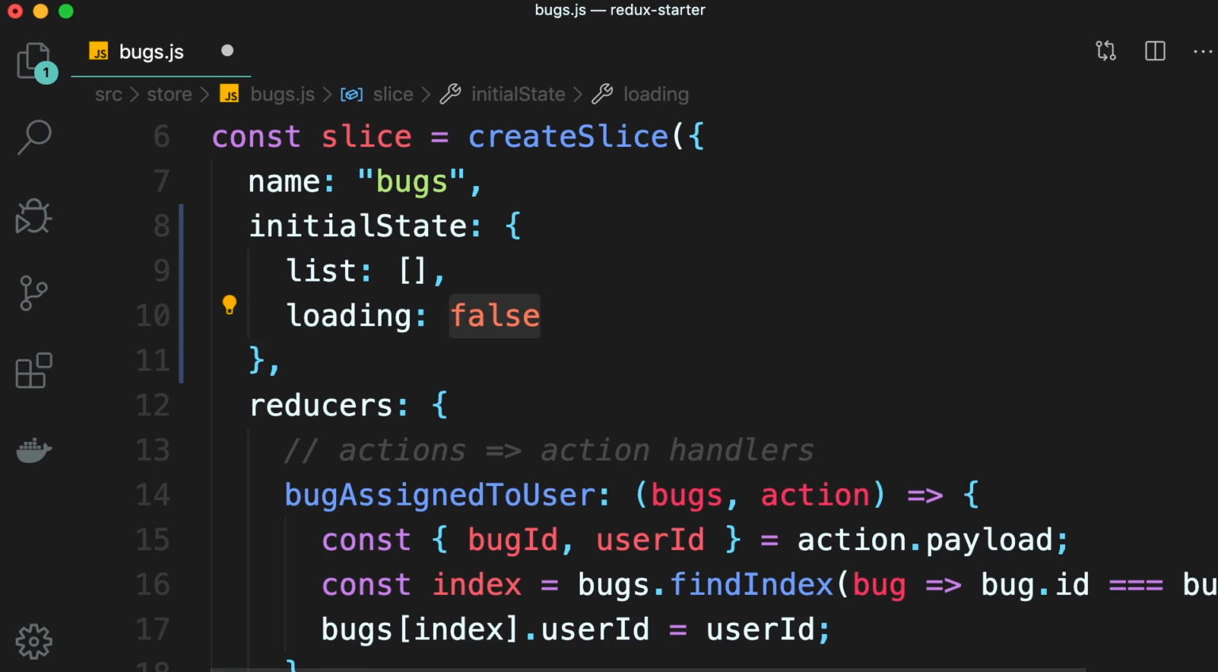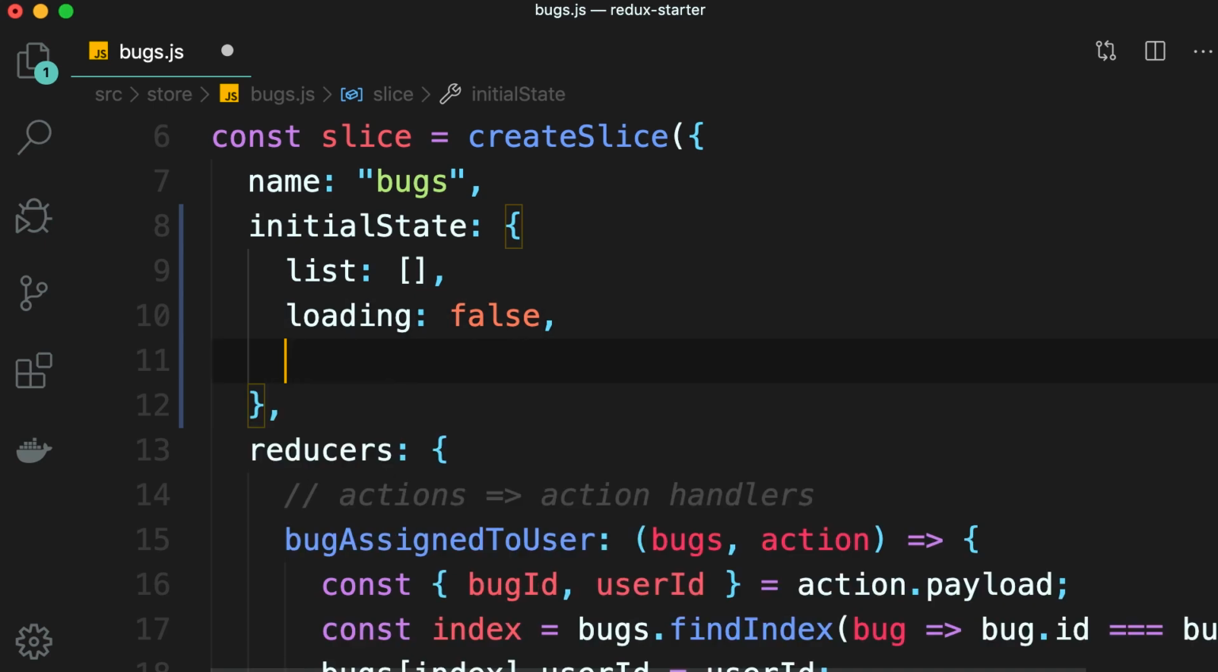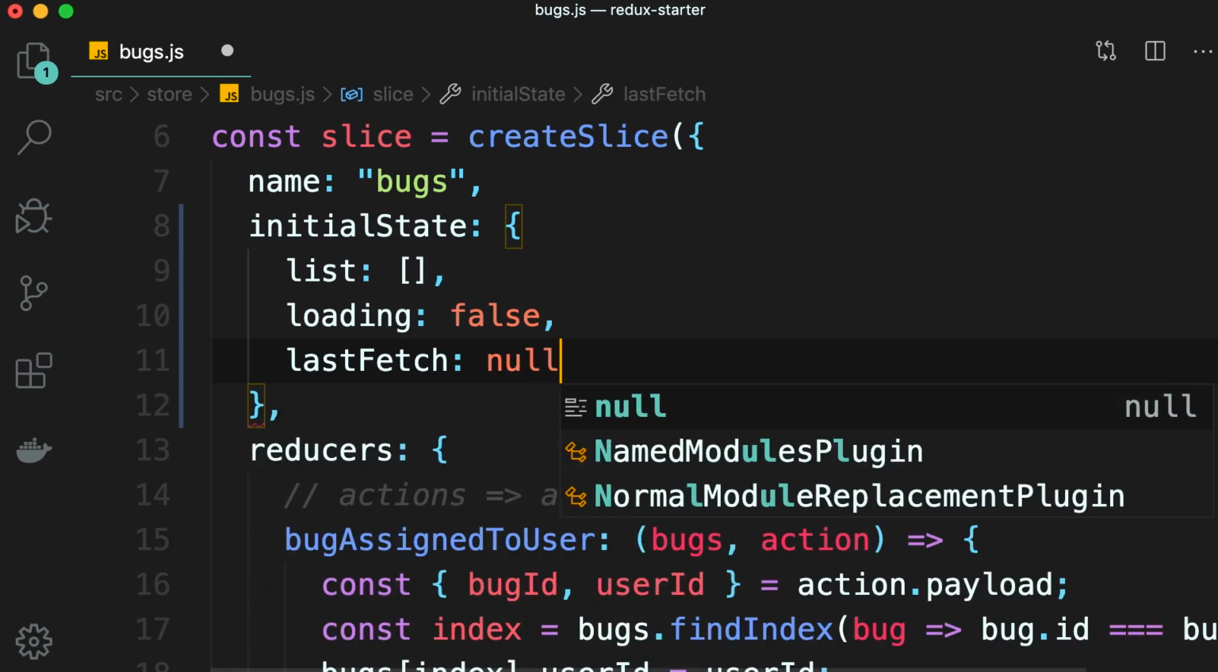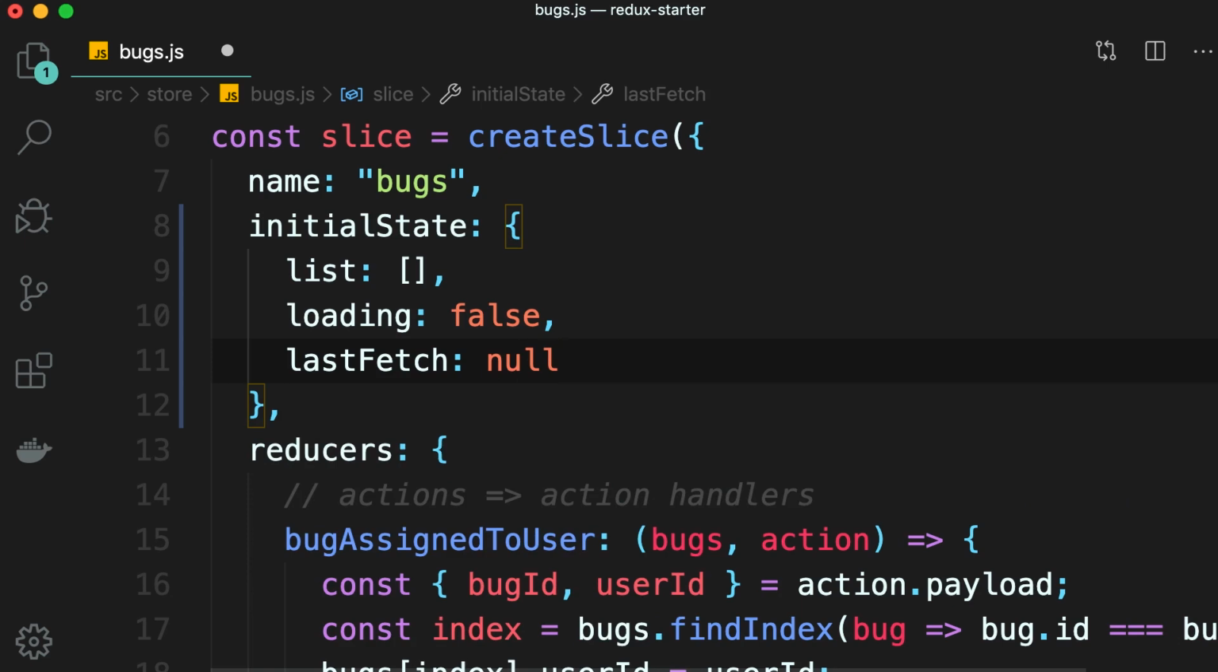So our UI components are going to subscribe to the store. And when the loading property is true, they're going to show a loader or a spinner icon to the user. Okay. Now, another property we're going to add here is lastFetch. This is the timestamp of the last time we called the server to get the list of bugs. Initially, we set this to null because we haven't called the server yet.